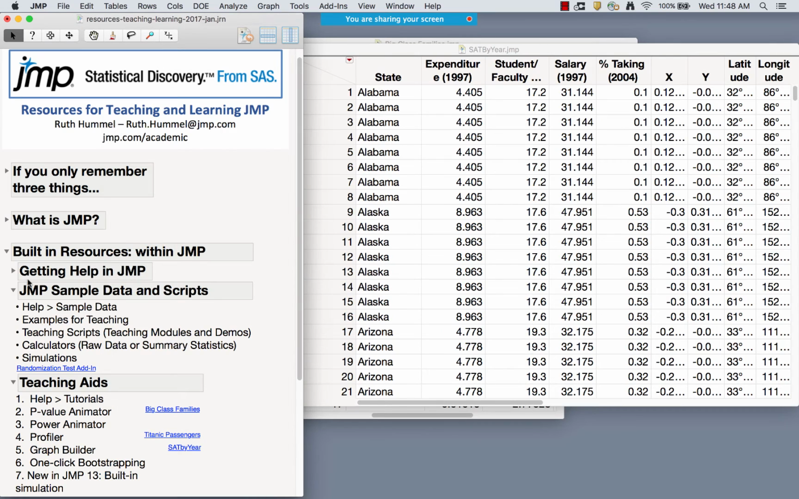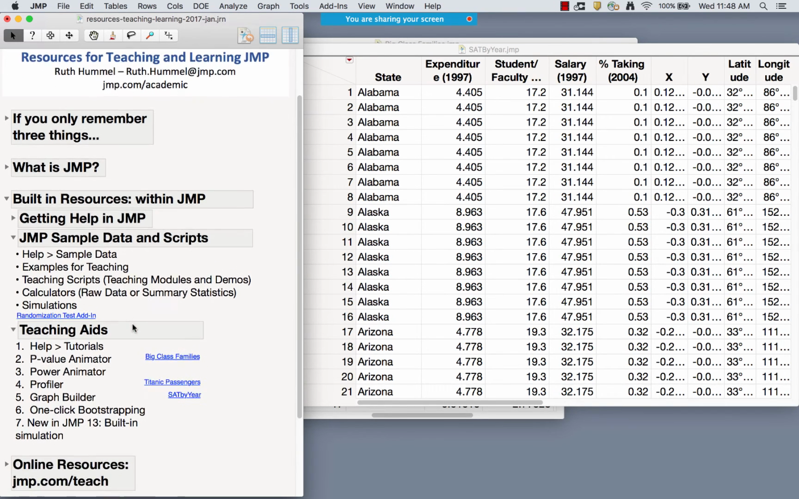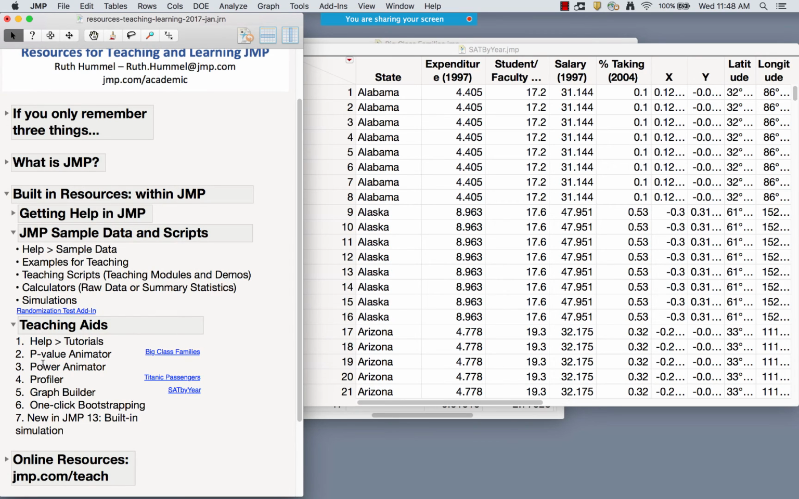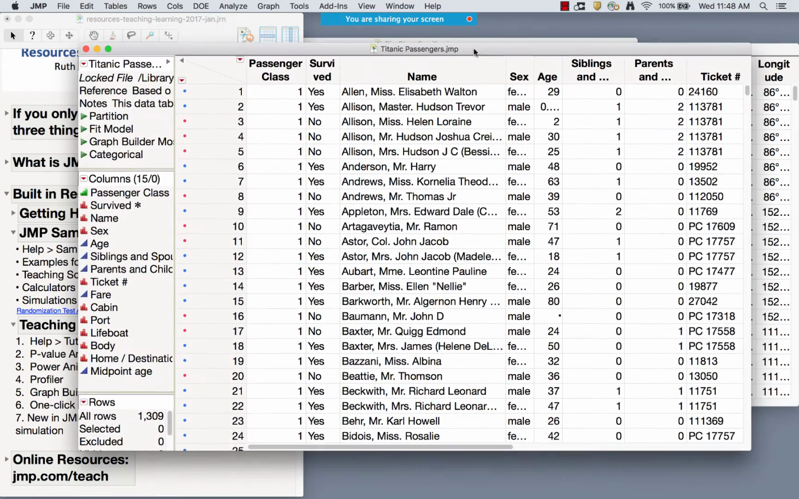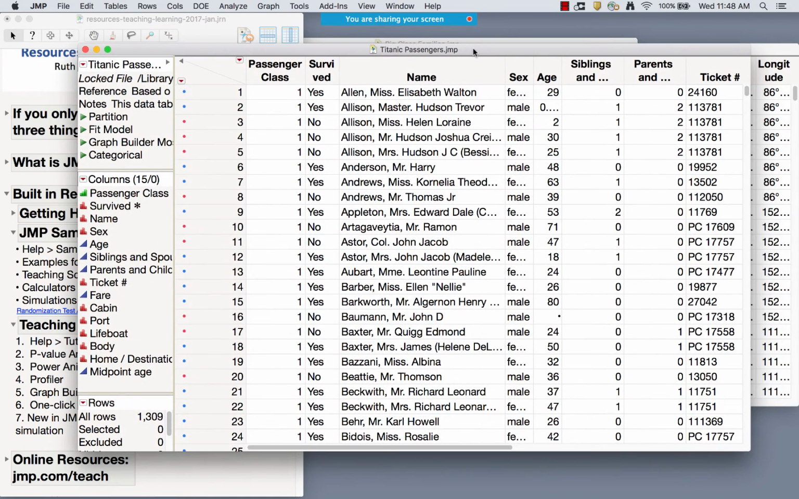Okay, so we talked about the sample data and scripts that are hiding in the help menu. We've also now talked about some of these teaching aids that are built into JMP, like the p-value animator. There's a power animator in that same location. We talked about the bootstrapping and built-in simulation. We talked about Graph Builder. Let's really quickly talk about the profiler, which is very valuable for explaining what a statistical model is really telling you.